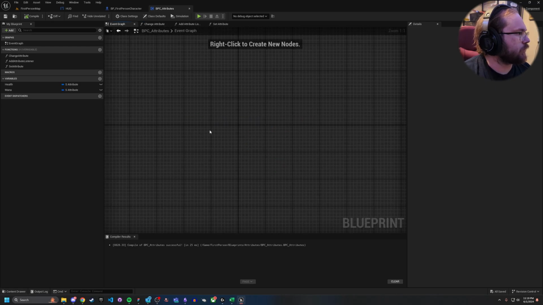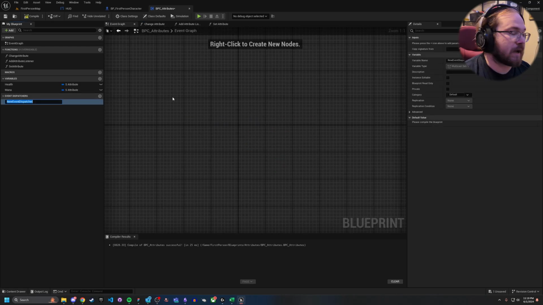Well, the first thing we're going to do is we're going to want to actually create some event dispatchers for each of our attributes, right? We've got health. I guess we'll put health changed. And then for our second one, we'll put mana changed.